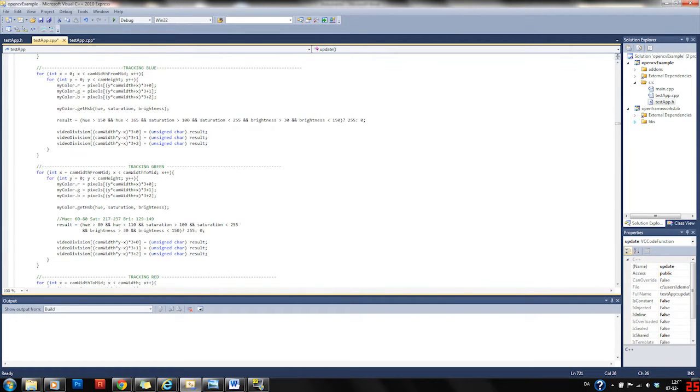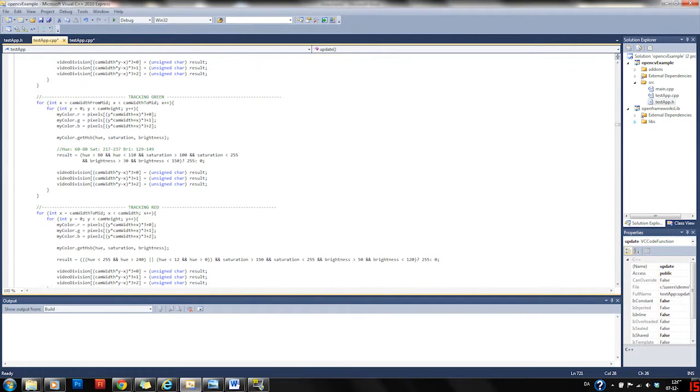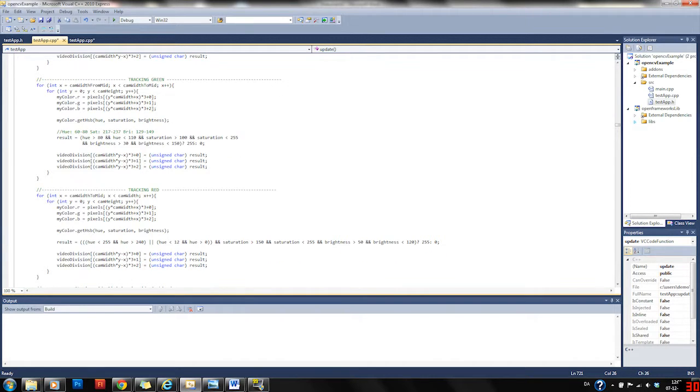The following code for tracking green and for tracking red are very similar. The only thing that has been changed is where the camera is looking, or which part of the image is being looked at, as well as the values of the hue, saturation and brightness.